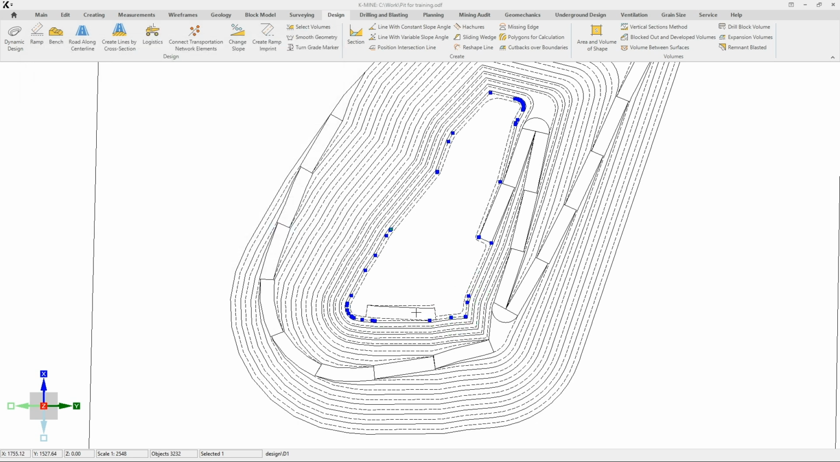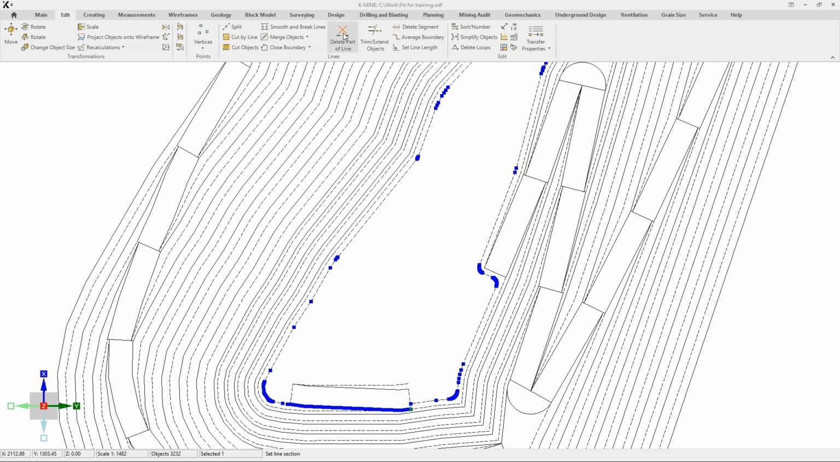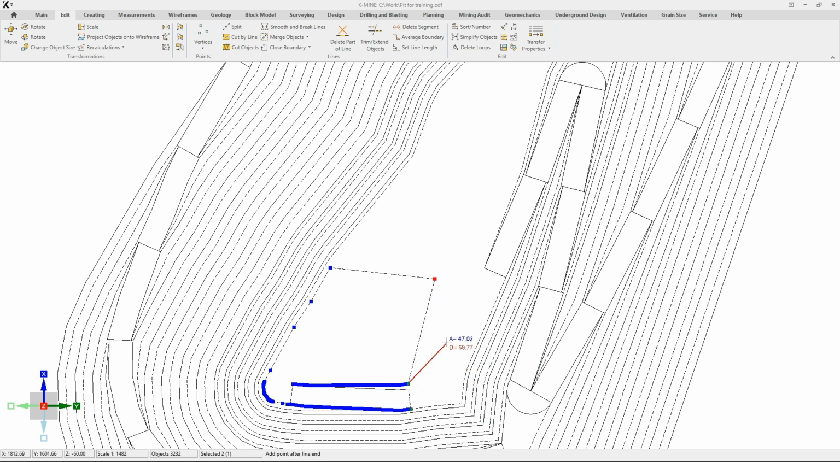While K-Mine has powerful dynamic design tools, today we'll try another method, an interactive way to build a ramp and set up the initial working area. First, we open the Create Ramp task and pick our starting point. Next, we review the presets and select the ramp design best suited to our site.